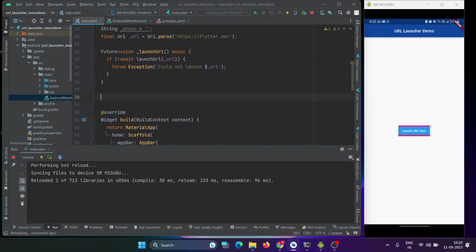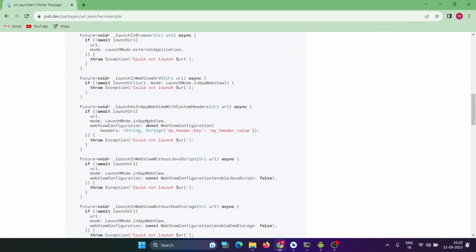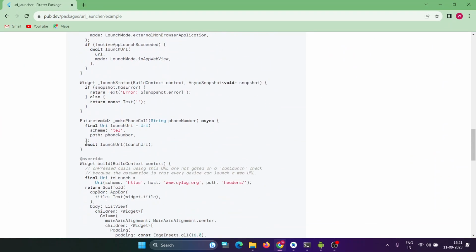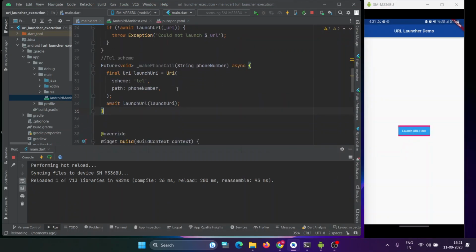Then I have to make a function. For example, this function was for the HTTPS scheme. Now I'm going to use a function which will be for the telephone scheme, and this function is already here. The function's name is makePhoneCall, so I can just copy paste this over here. The scheme is tel, and the phone number will be the phone number that we provide, and it will launch the URL. You can make your own function like this also. Let's go further. This is for telephone. Now I'll call this function in my button.